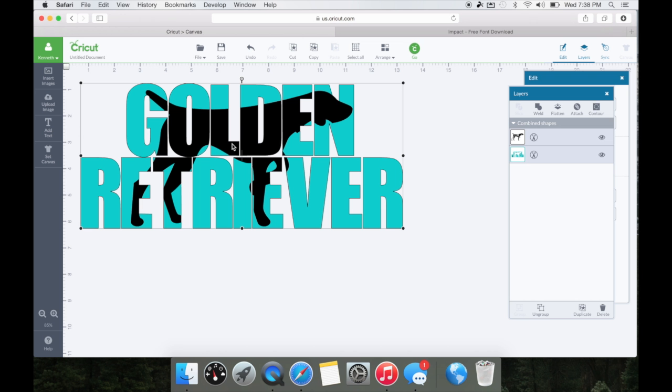Okay, everyone, I really hope you like how to make knockout text in Design Space. Go to Design Space, create something magical, and share it with the world.